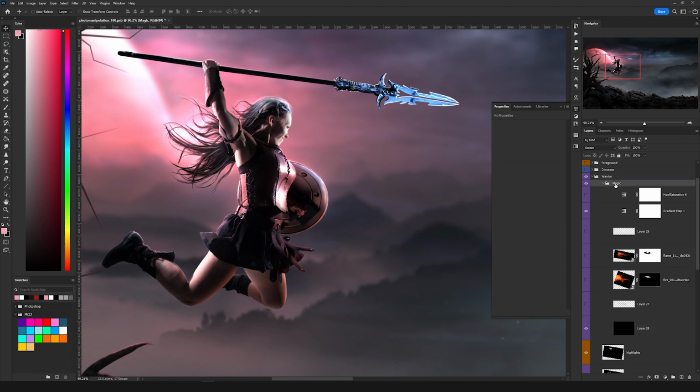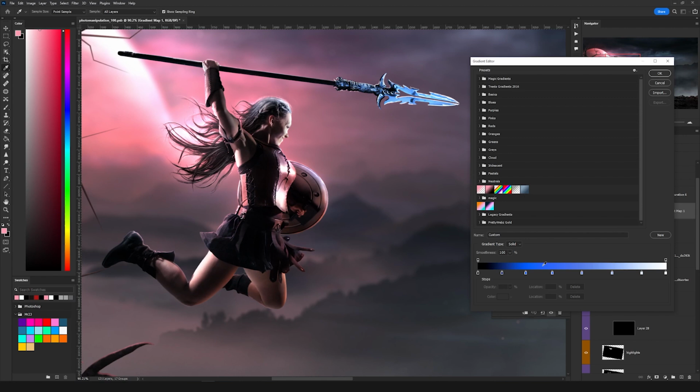The first important thing is to create a group that is set to screen, and on this group the first layer should be filled with black, and then on top you should have this gradient map. I have used this color scheme with the blues that start from the dark blue to the white.